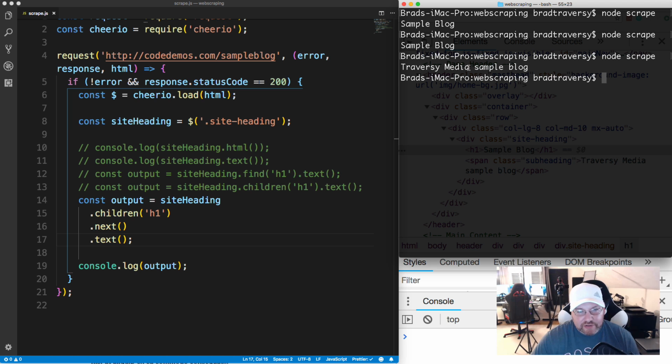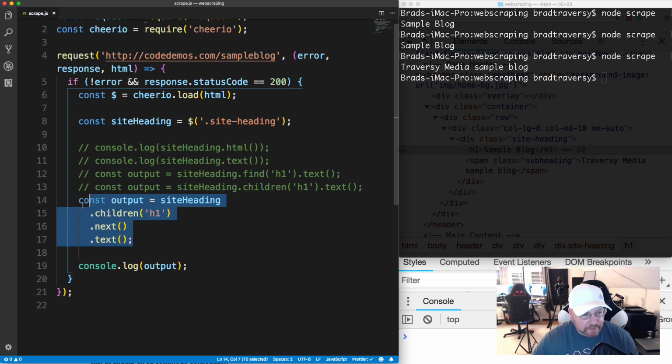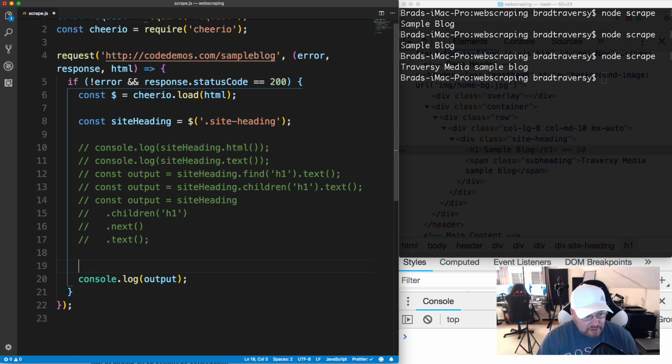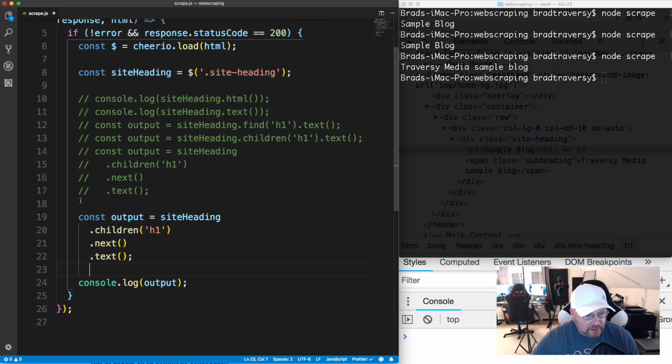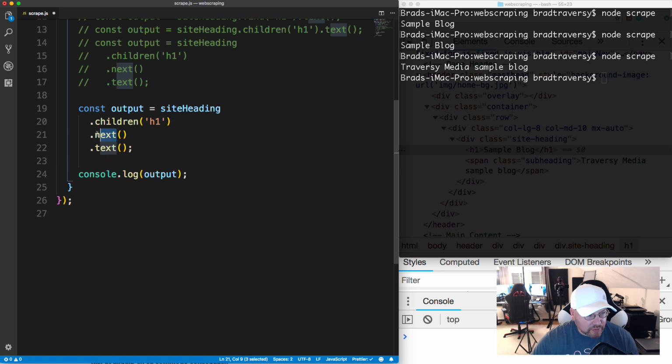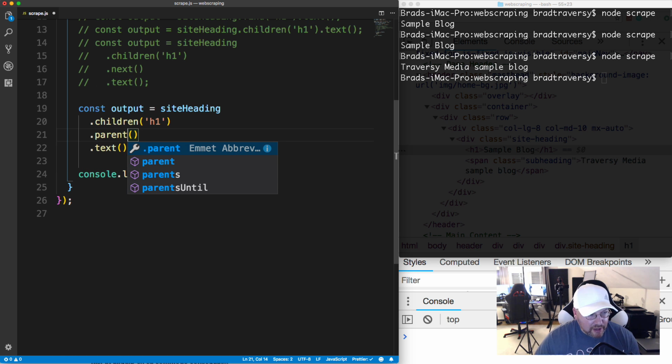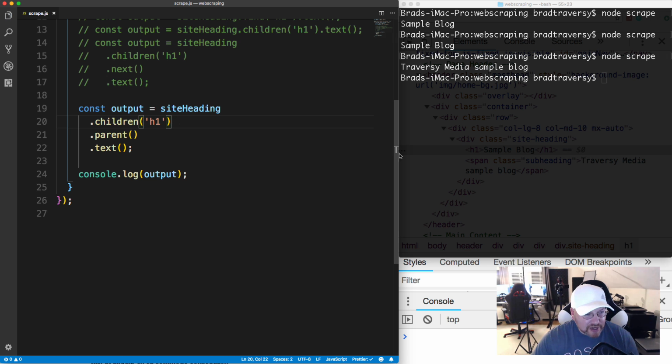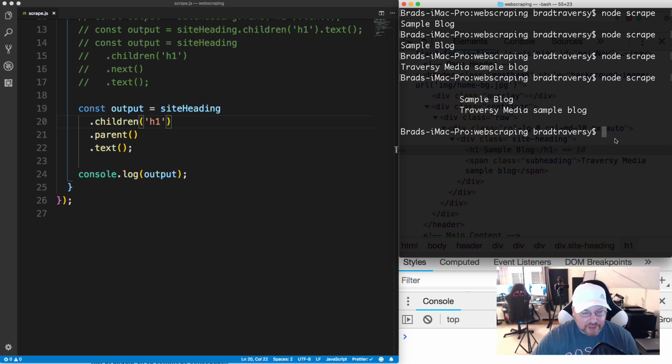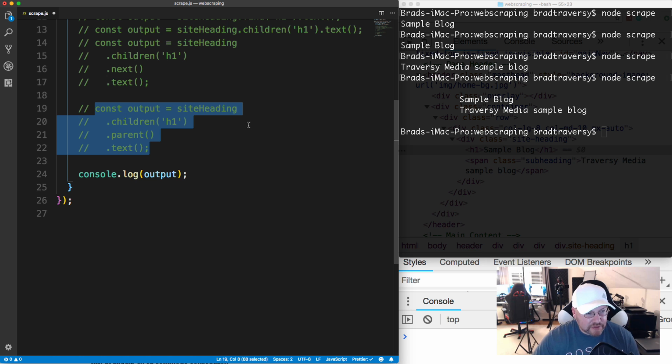And that gives us Traversy Media sample blog because that's the text that is in the span, which is next after the h1. Okay, we also have parent. So let's say we'll get the h1, and then we'll do .parent. And of course the parent is the actual site heading. So if we get the text of the site heading, we should get the text from the h1 and the span. And that's what we get. So I'm not going to go too deep into this. It's basically just jQuery stuff.